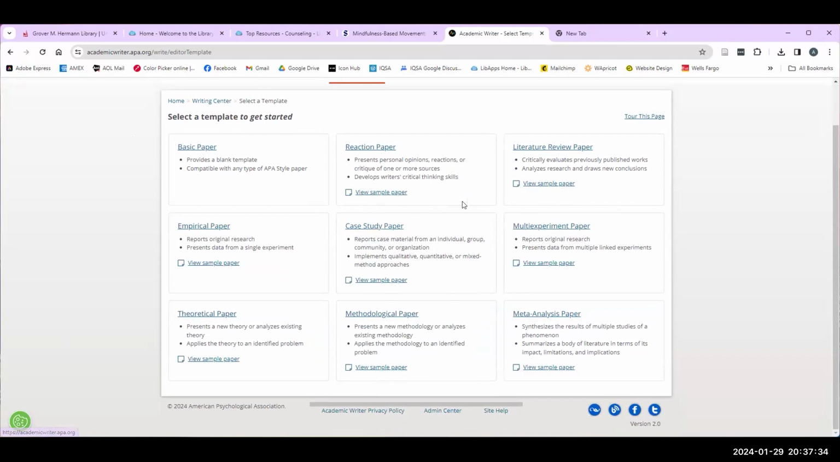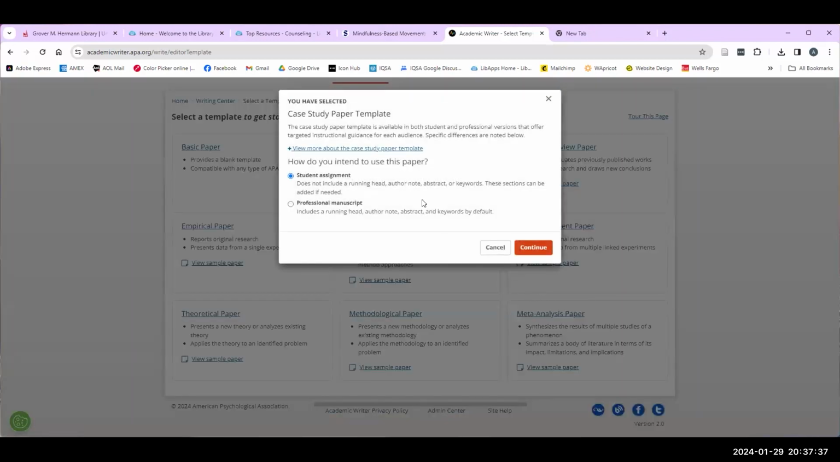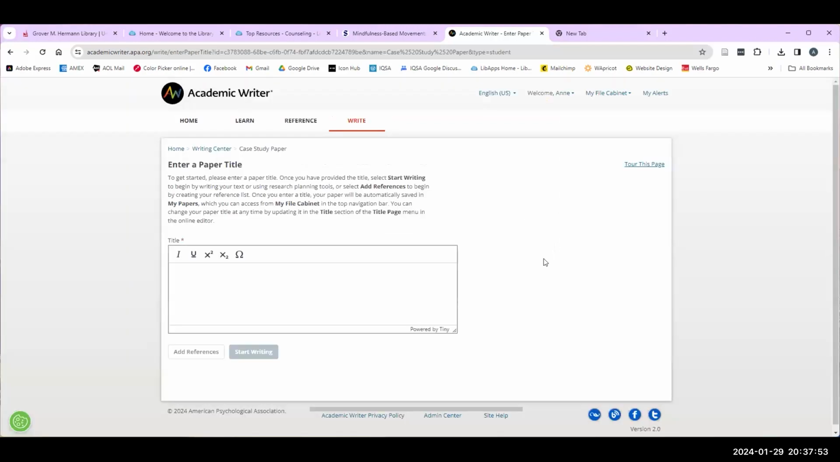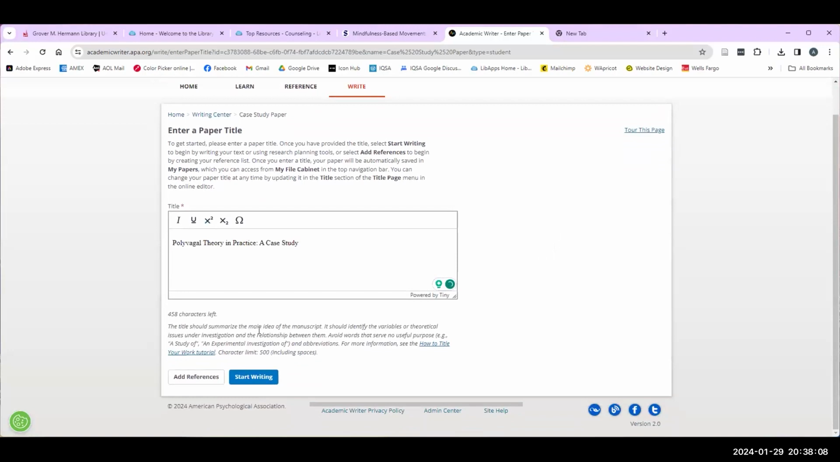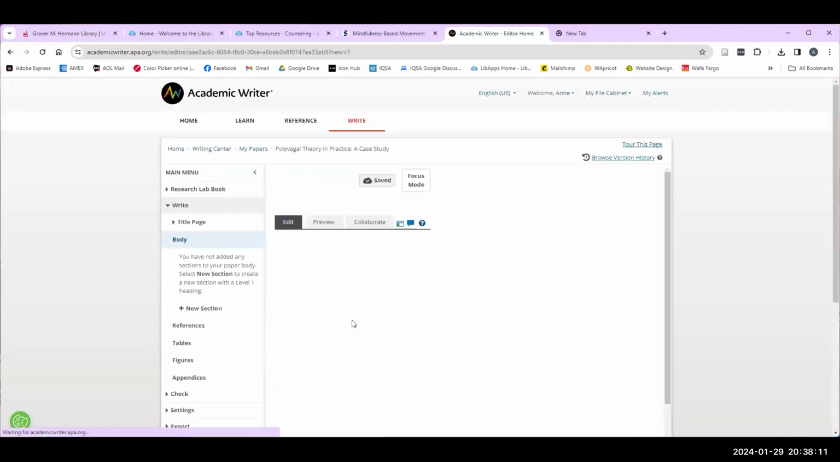So if I were to choose a case study paper, it's going to ask me a couple of clarifying questions. So one is, is this a student assignment or a professional manuscript? And that just has to do with the running head, author note, abstract, etc. We're going to say this is a student assignment, so we don't need that stuff right now. It's going to ask you to give a paper title. So we will call this Polyvagal Theory and Practice Study. And we will start writing.